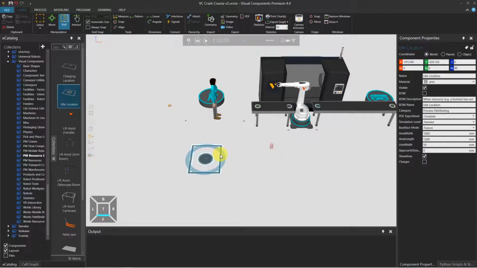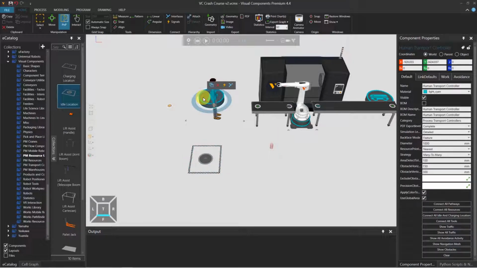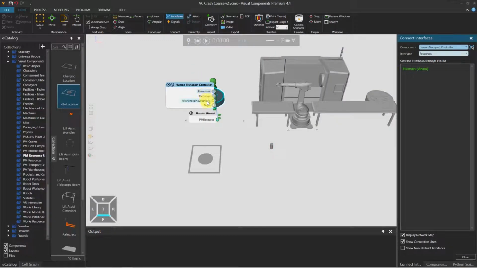To connect the idle location to the resources, depending on what resource you want, in this case I want it to connect to the human. So click on the human transport controller, open interfaces, go to idle charging location and select the idle location. Same as before, it will turn green when it is connected.